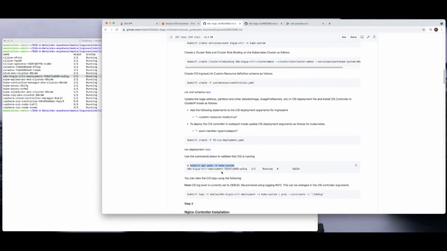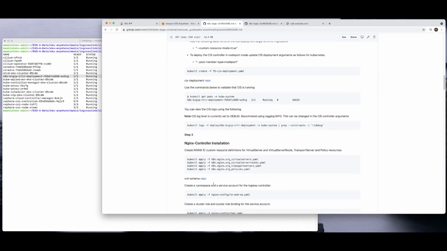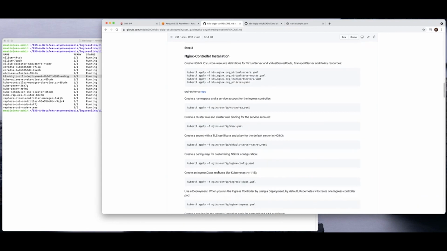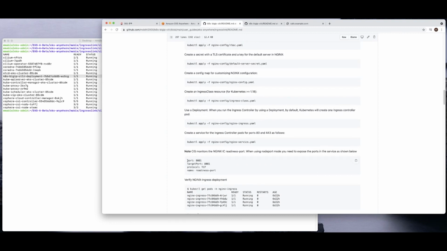The next step would be to create your NGINX controller installation. So this is the NGINX Ingress controller configuration. Install the schema. There's a couple of files. Just follow the user guide to help you install these files. In the service, we have defined a readiness port. The readiness port is required because CIS is going to use this to check the readiness of the Ingress instance. Actually, BIG-IP monitors this instance.